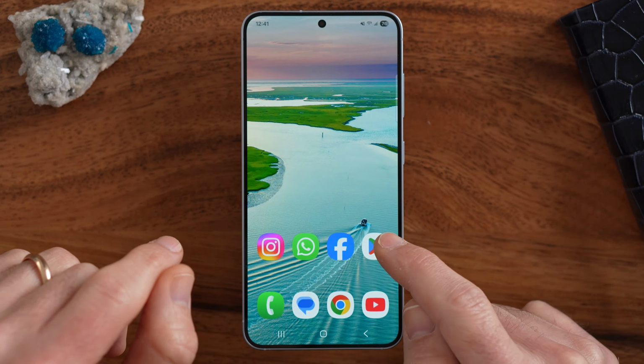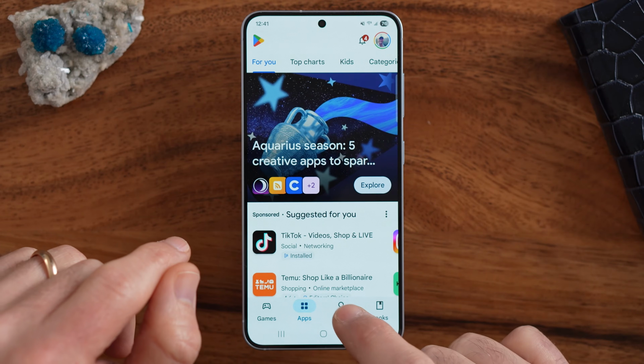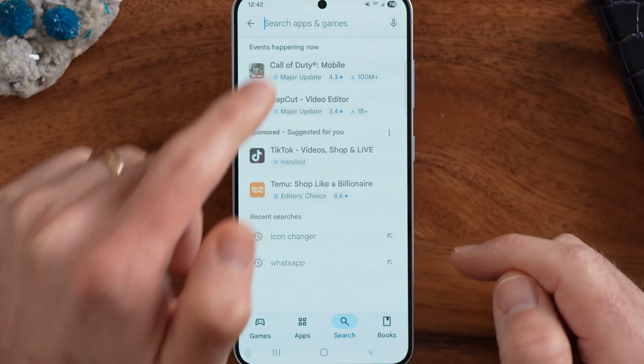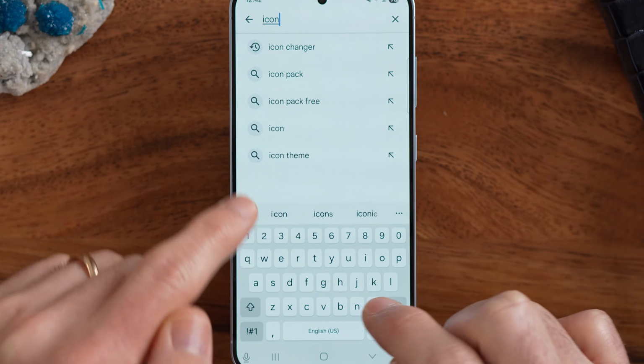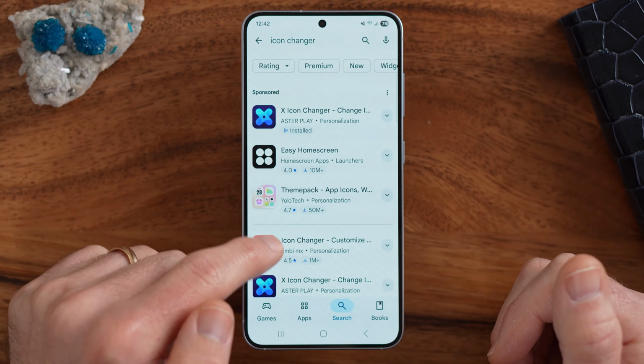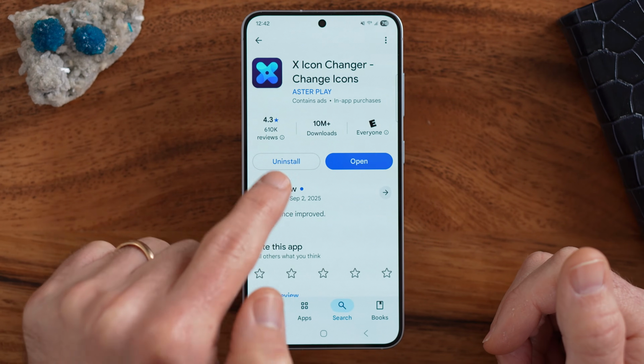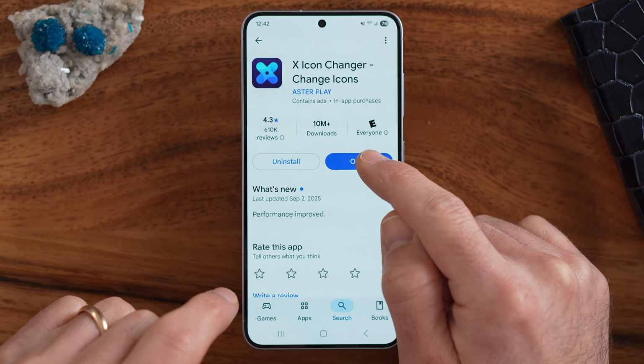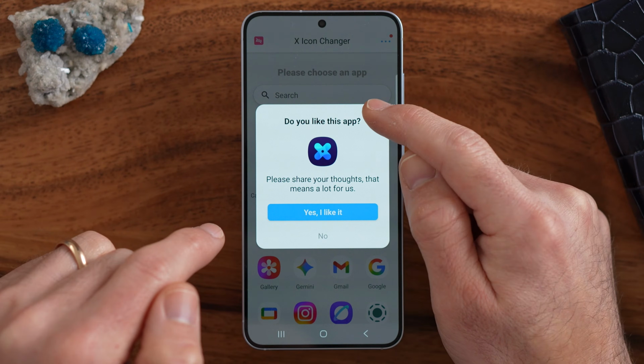The first option is let's head into the Google Play Store and we're going to hit search, and on here, we're going to search for icon changer. This is a really helpful option if you don't want somebody to know that you have a certain app on your phone and you want to cloak it so that it looks different. So you can see X icon changer here. This is a great option, 10 million downloads. Let's just download it and hit open. I'll show you how this works, and then another option, how to completely hide the app if you don't like this option.